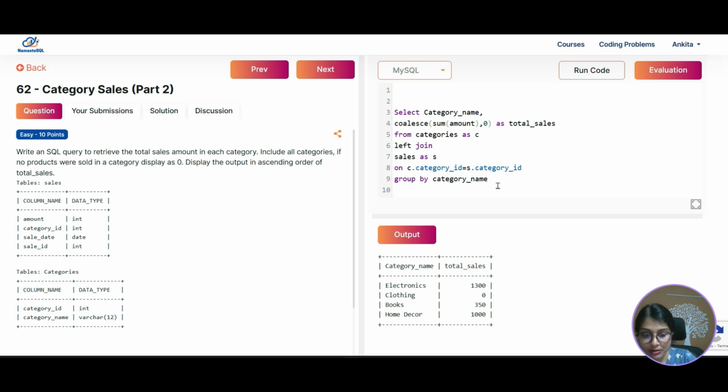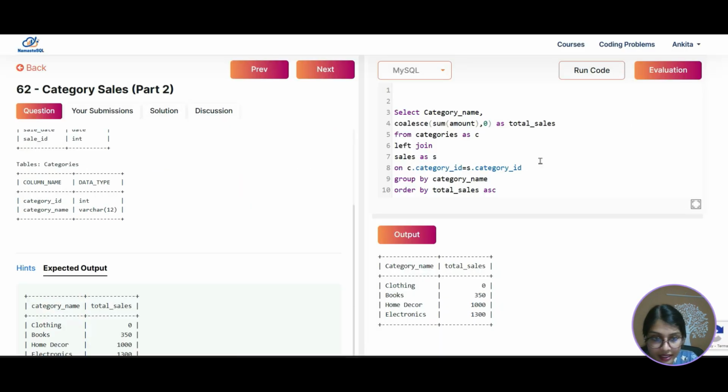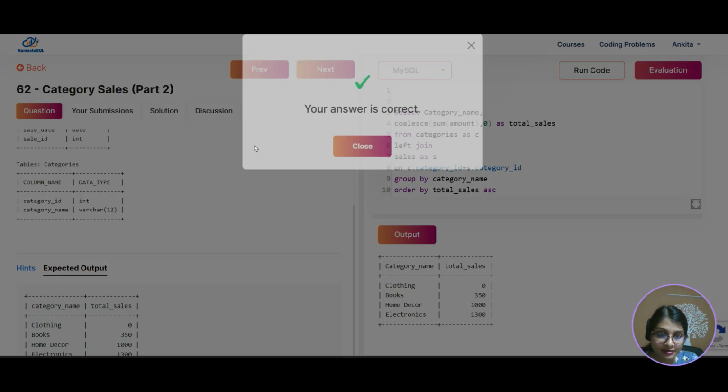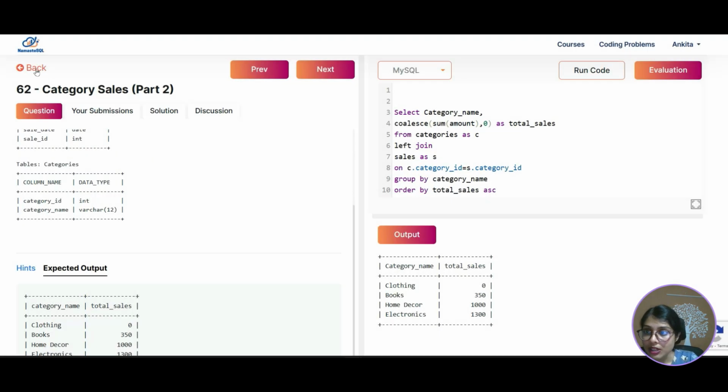Oh, we have to order by something. Order by ascending order of total sales. So total sales ascending. Perfect, should be fine. Let's evaluate. Correct. So we're done with 2 problems. Let's move to the next one.